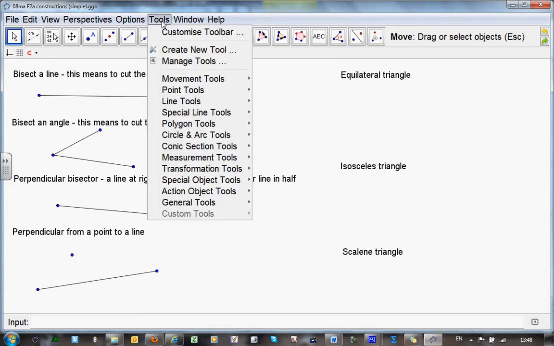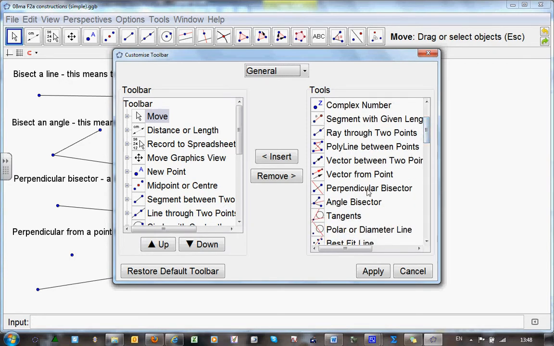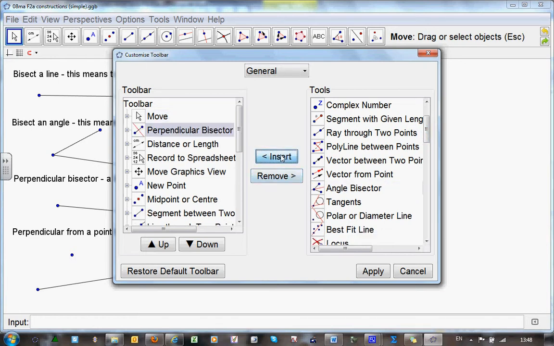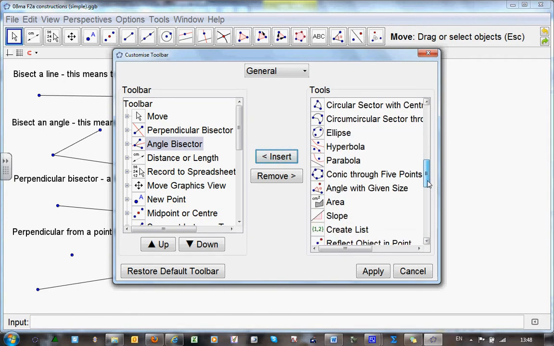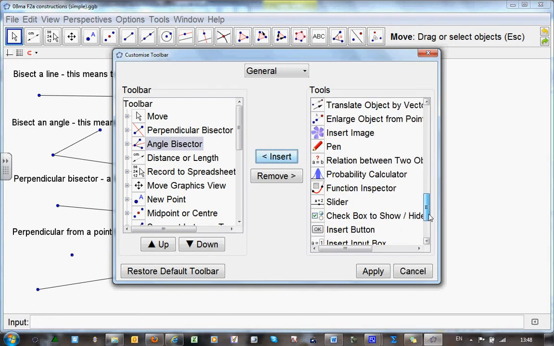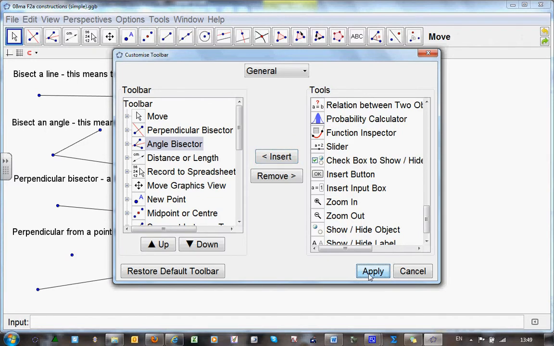We'll go to the Tools, Customize the toolbar, and it gives you a lot of options that you can insert and remove. The toolbar that you have is on the left, and the toolbar extras are on the right. What we need to find are perpendicular bisector, we'll insert that, and angle bisector, insert that, and if we need any more later, we'll get them. All we have to do now is apply that, and we're done, we can cancel that.